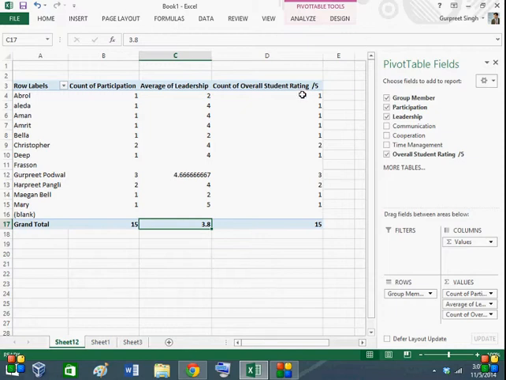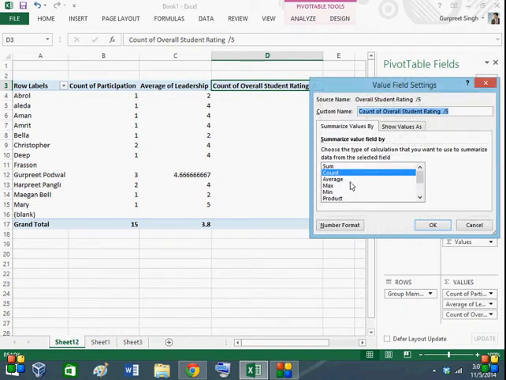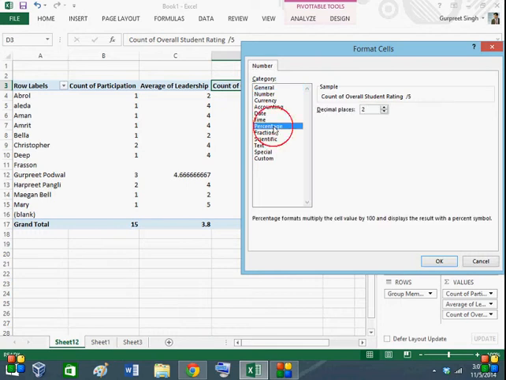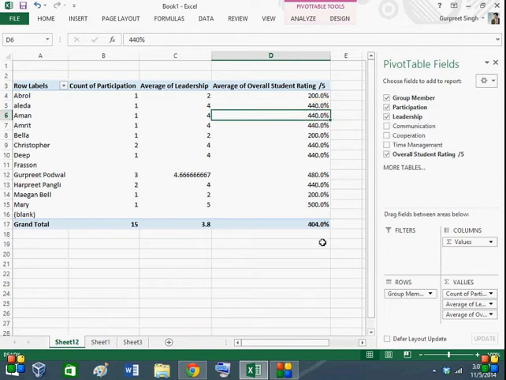So over here we're gonna sort the overall student rating too. I want overall student rating to be average, also average, and then I'm gonna just take a percentage. For the 2 decimal places over here, just keep it to 1 and select percentage, then hit OK, then OK again. There you go, we got like 200%, 440%, and then it shows the total again, the grand total, which is 404%.